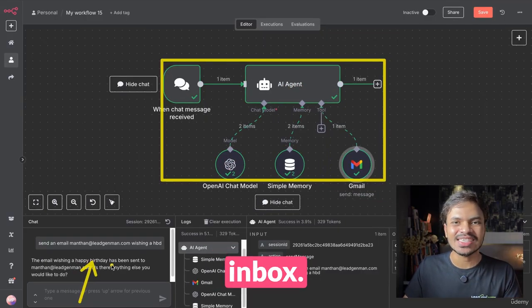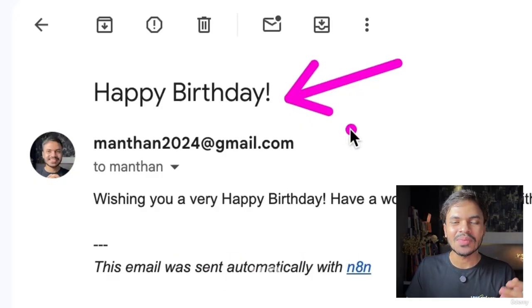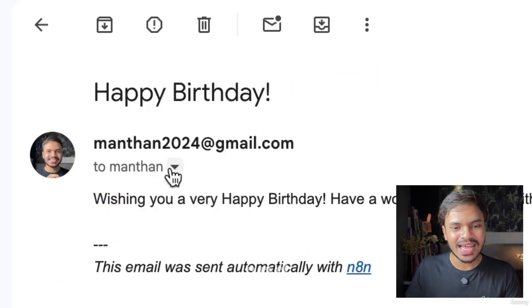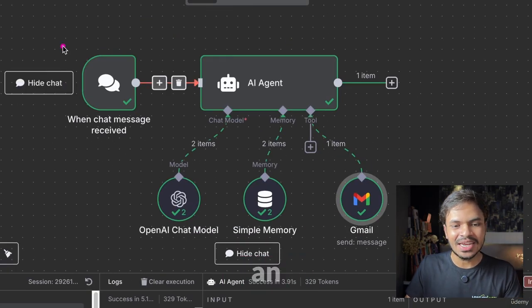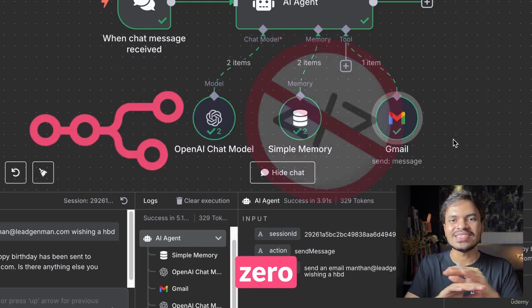Let's check in our inbox. As you can see here, it will automatically come up with the subject line, email body and select the email address that we have used inside our chats. That's how you can create an AI agent inside N8N with zero coding needed.